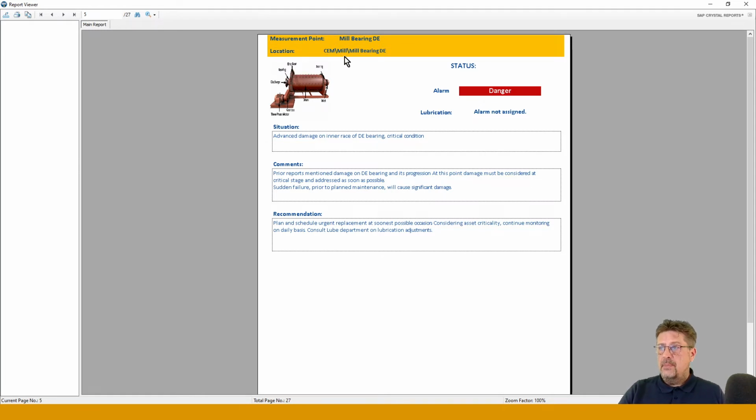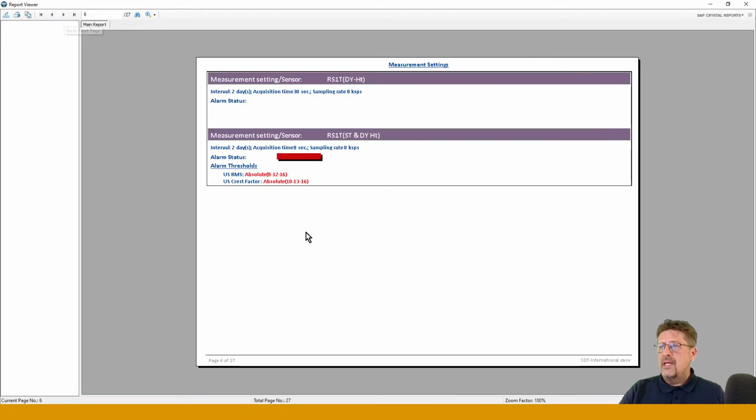The next one is the measurement point, mill bearing drive end. Location in your database is under database root CEM, mill bearing drive end. The status of the alarm is danger, and the situation is explained in the text below. And after that, I have all the measurements. All the measurement details means that if I need to explain my decision, that will be in the following pages.